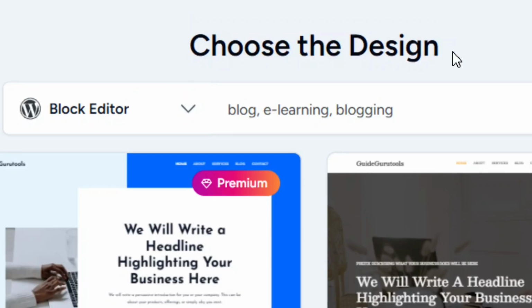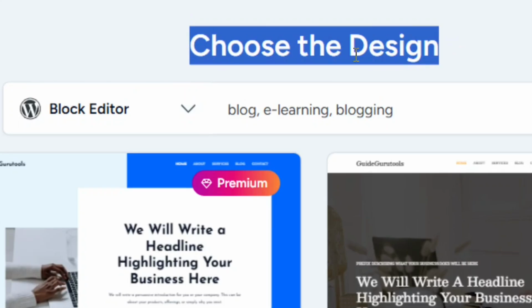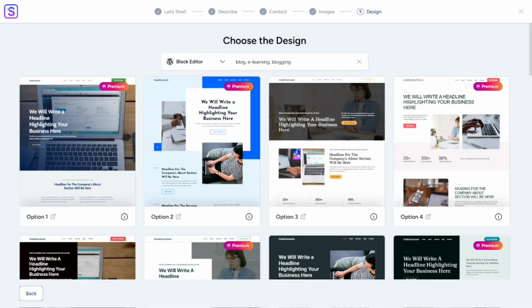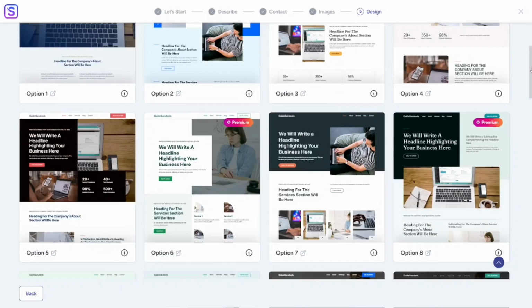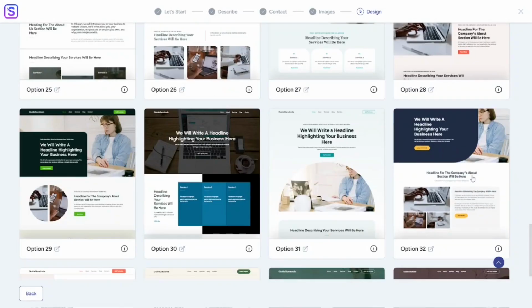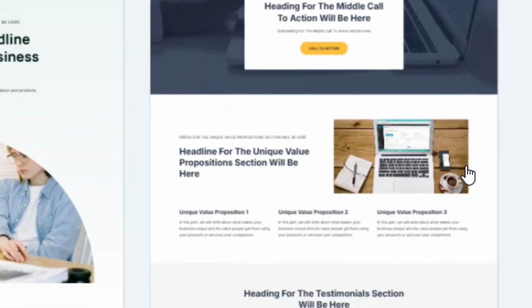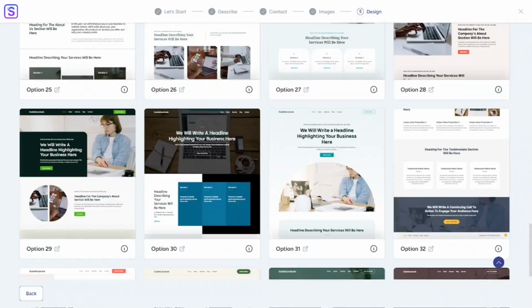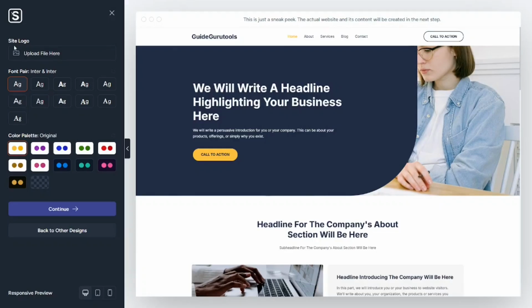When you click on the next, the next thing is to choose the design, that is the website layout. Okay, so you can go through and then select the one that you prefer. So I'm simply going to go through and then pick this one. Okay, so this one is nice. I'm going to simply click on it. So when you click on it, it will be selected.